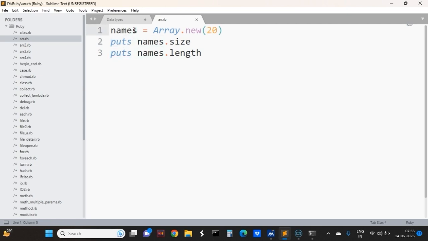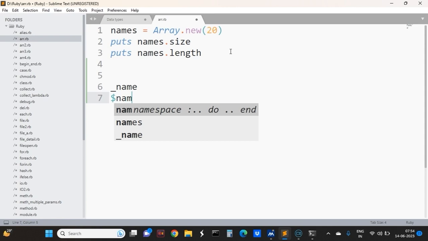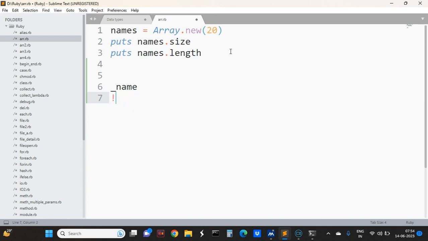Variables in Ruby have some restrictions. They can start only with an underscore or an alphabet, and they can have only alphanumeric characters in the name. So I name is valid. Dollar name is not valid. Exclamation name is not valid. Name one is valid, but one name is not valid. The first character can be only an underscore or an alphabet, but the remaining characters can be used. But as you can see, reserved operators can't be used. That was our first array program.